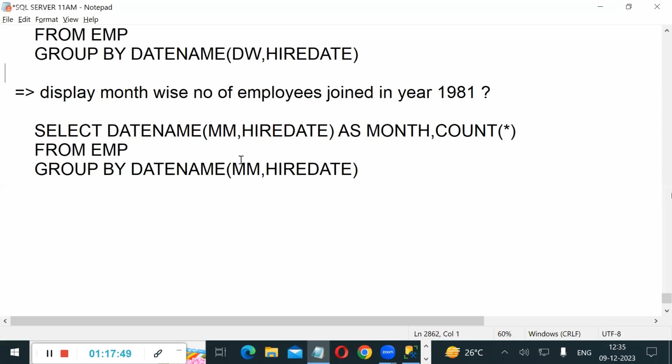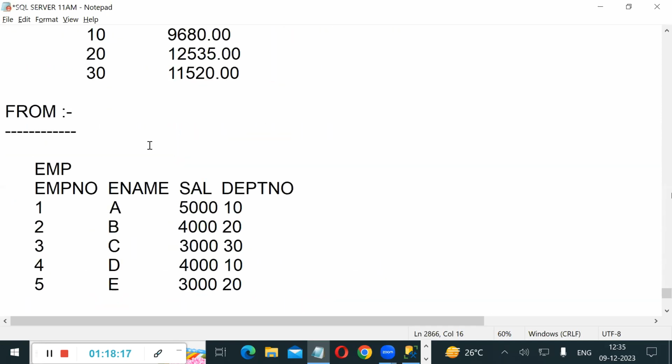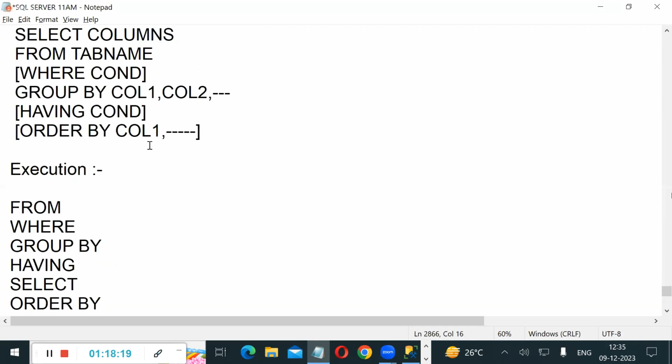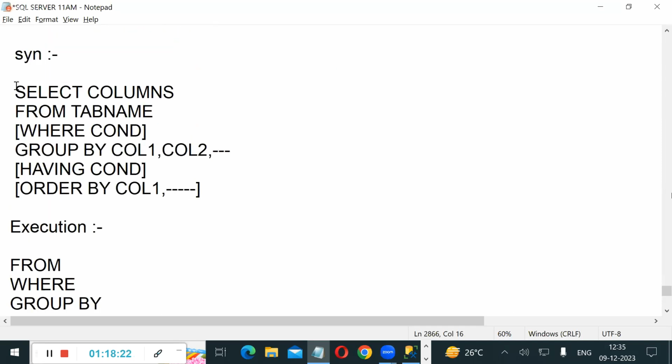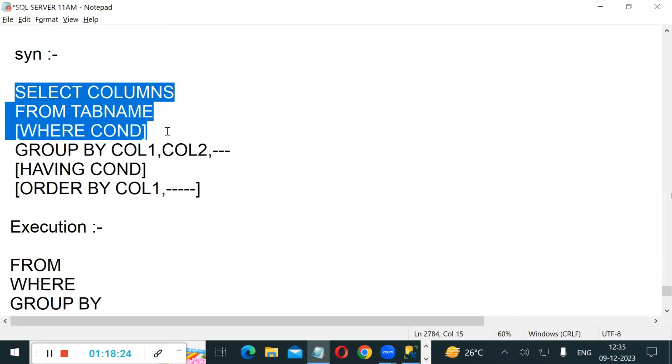If you write the query like this, first it goes to the EMP table. How many rows are there? 14 rows. How many rows are sent to group by? 14 rows. But don't send all the rows to group by. Send only the employees joined in 1981. How to get the 1981 employees list? Where clause. If you don't know how to write the where condition, see the syntax.